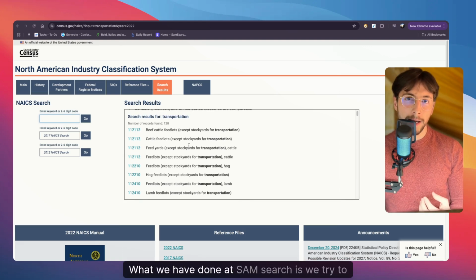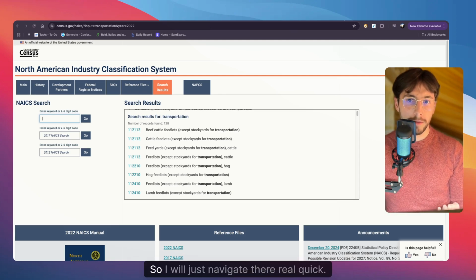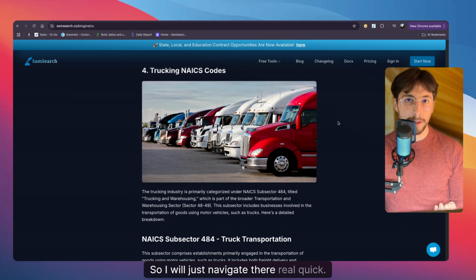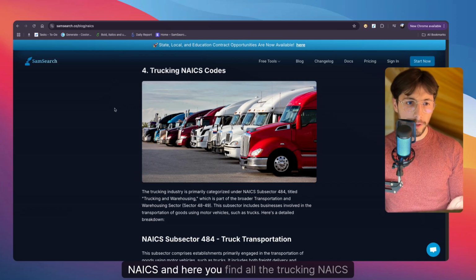What we have done at SAM Search is we try to compile an easy to read list of all the NAICS codes that you can use. So I will just navigate there real quick. You can find them by visiting samsearch.co/blog/NAICS, and here you find all the trucking NAICS codes.